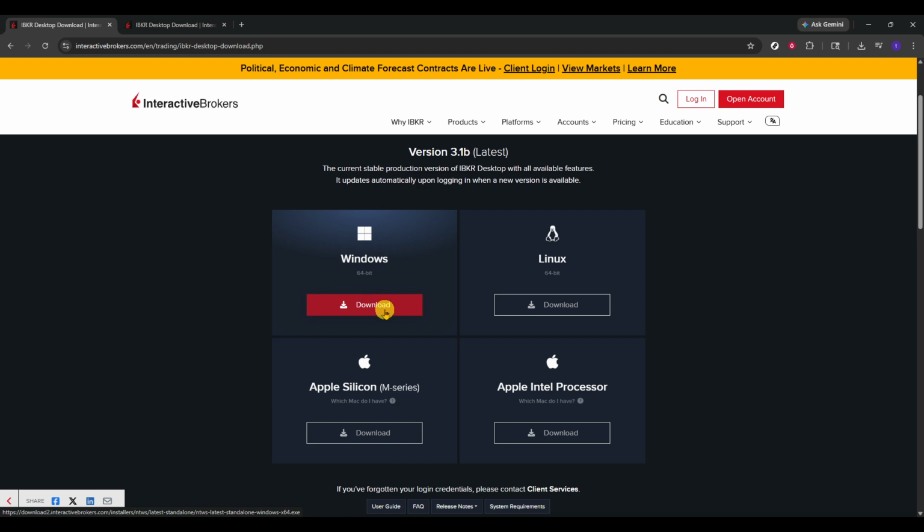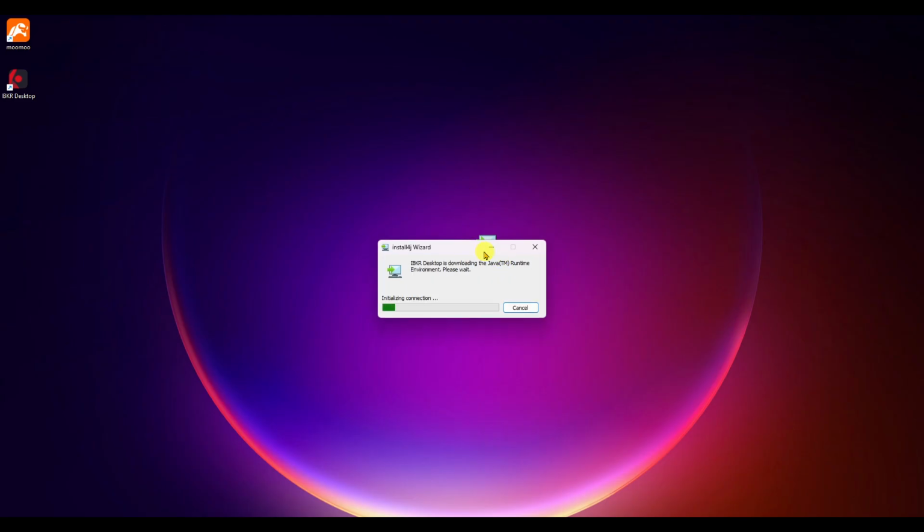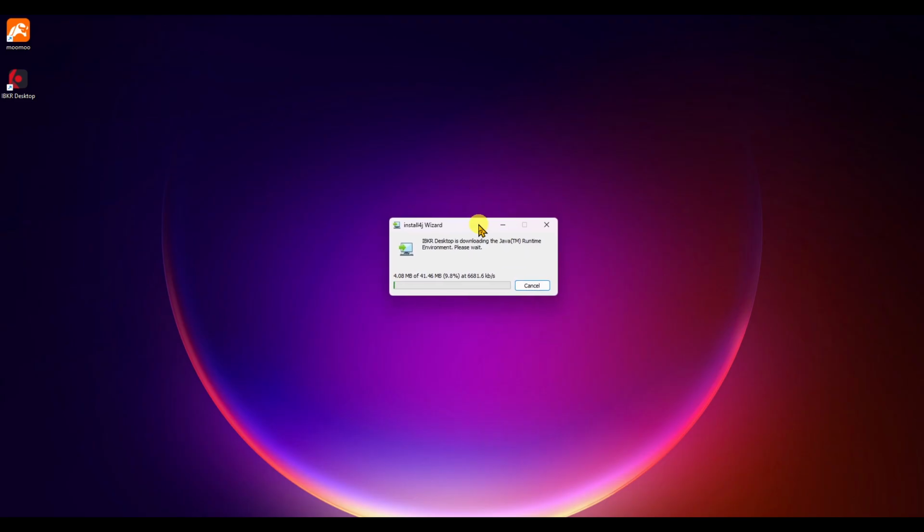When the download completes, open the installer. You can do this directly from your browser's Downloads prompt or by going to your Downloads folder and double-clicking the file. If Windows asks for permission to allow the app to make changes, confirm by selecting Yes. If you see a security prompt, check that the publisher is listed as Interactive Brokers before proceeding.